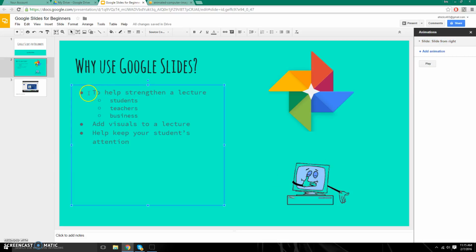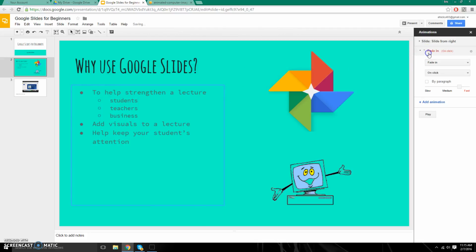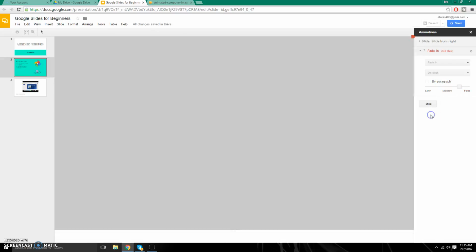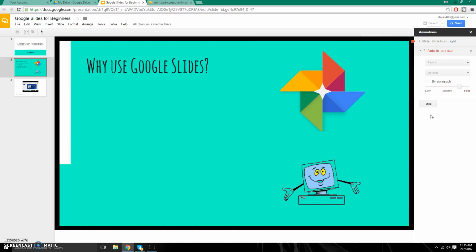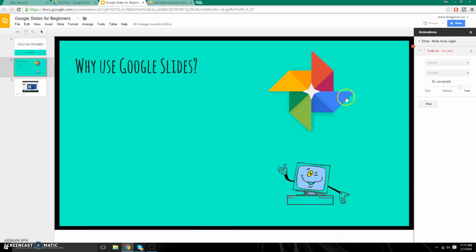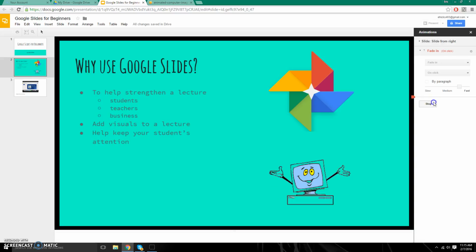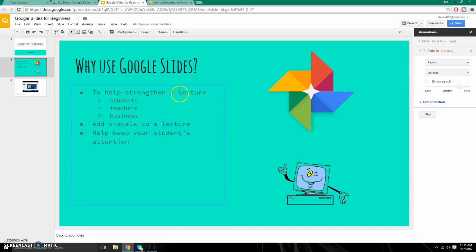Now let's say you want to change the animation for certain text. So if you click in your text box and highlight, now you can add an animation. So you can fade in on click, then hit play. So it'll slide to the right, then your text will fade in when you click. Hit stop. This is a good way to keep people from reading ahead. This way you kind of force them to listen to whatever you're saying. A little diabolical, but sometimes useful.